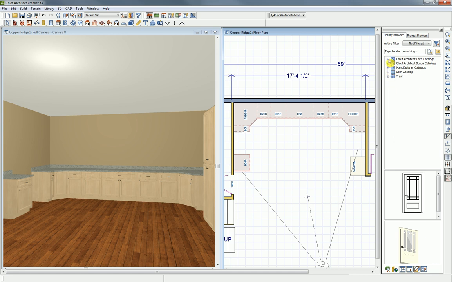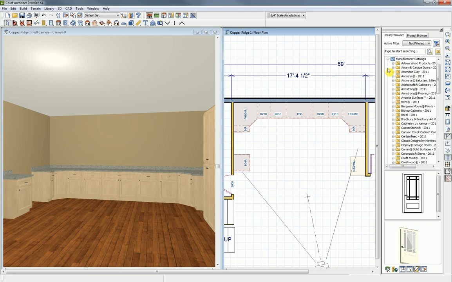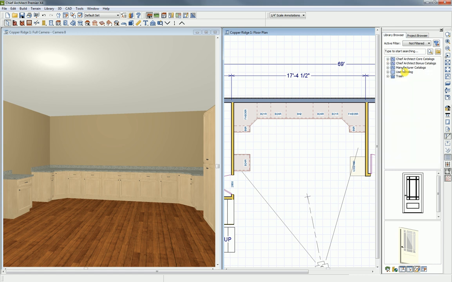So we have our various cabinet catalogs here. And we have the Chief Architect Core catalogs. We have our bonus catalogs for generic content. And then we have manufacturer-specific catalogs as well. I'll just expand that. And you can see we have everything from tiles and cabinet catalogs, countertop surfaces, flooring materials, siding. There's all kinds of content in here that you can use that are actually the manufacturer specifications, colors and textures and so on.